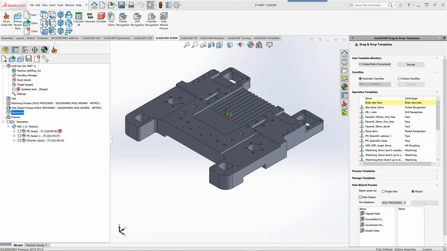Now, a single drill recognition operation creates groups of holes with a common diameter at varying levels and depths for machining with a single tool. You can also do a spot drill operation on all the hole sizes in one operation, accommodating for the diameter for each hole. Let's take a look at how this works.